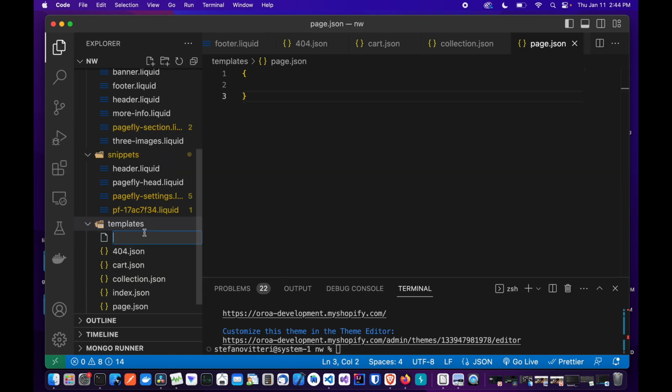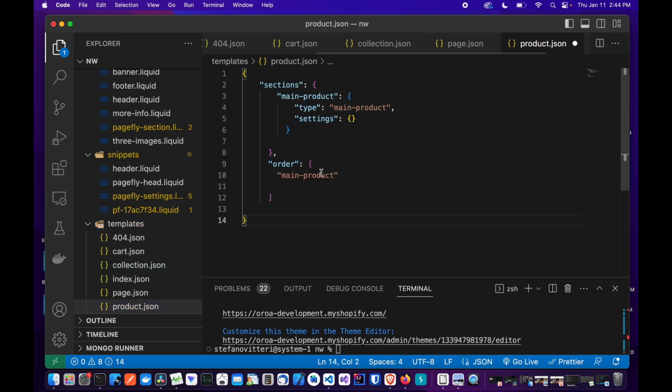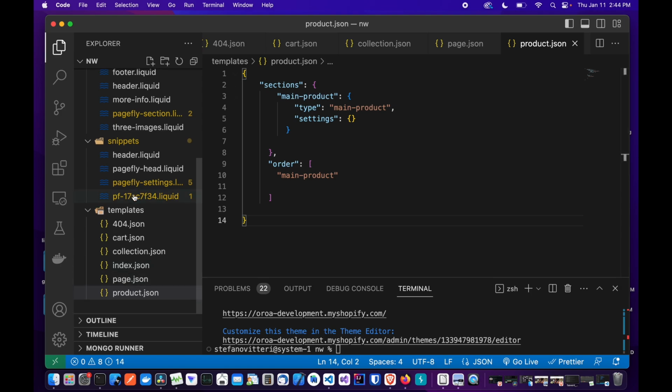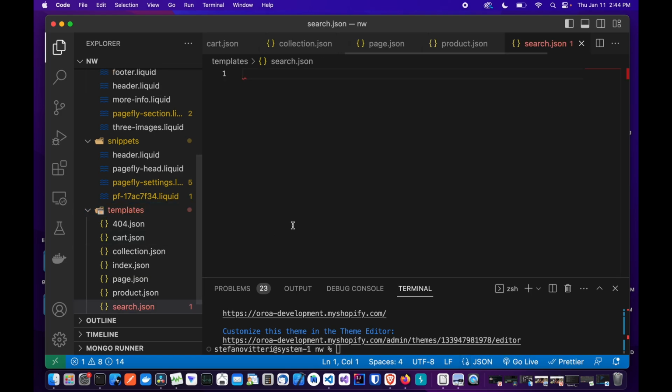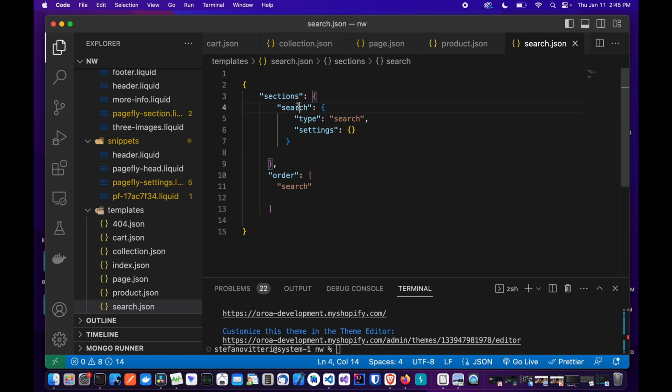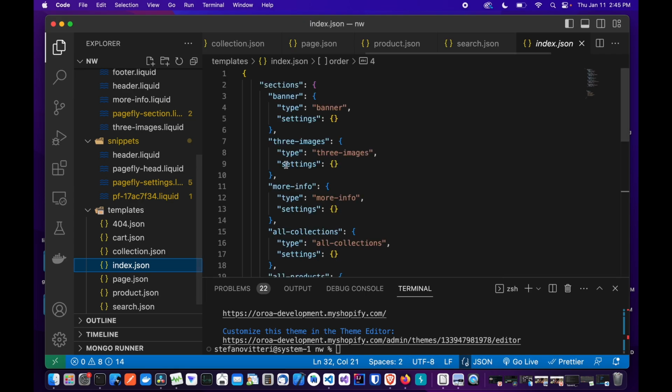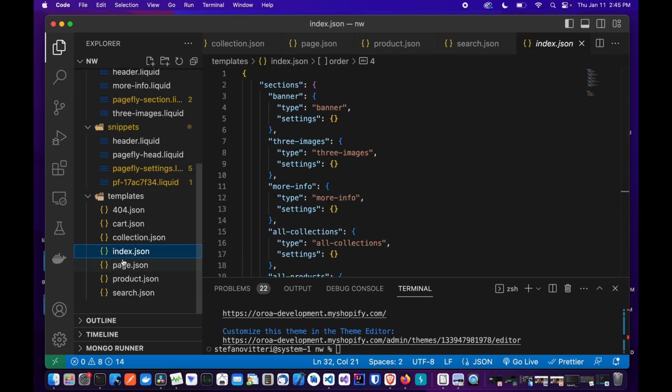Let's create, we needed the product JSON, right? Product.json. So this is going to be our product.json, and I'm going to create one more. So this one is going to be the search.json. If you want more sections by default in this template, just add them here like we did in our index. And yeah, that's pretty much the flow of it.